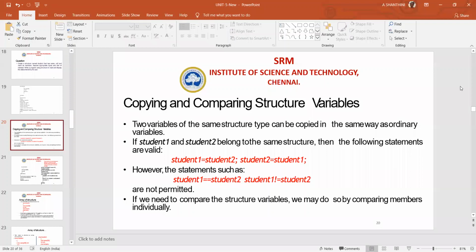Okay, good afternoon, guys. For today's session, we'll be seeing about copying and comparing the structure variables. So last class, we saw how to initialize the variable, right? We saw both initializing all the structure variables and partial initialization of the variables. Now we'll just refresh what you have seen in the last class.